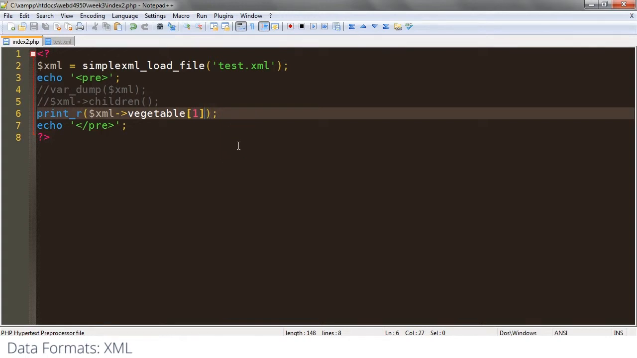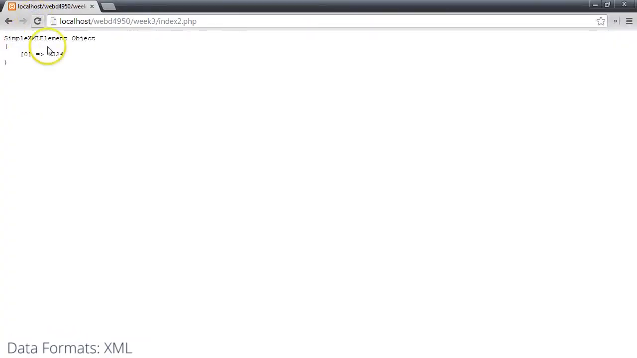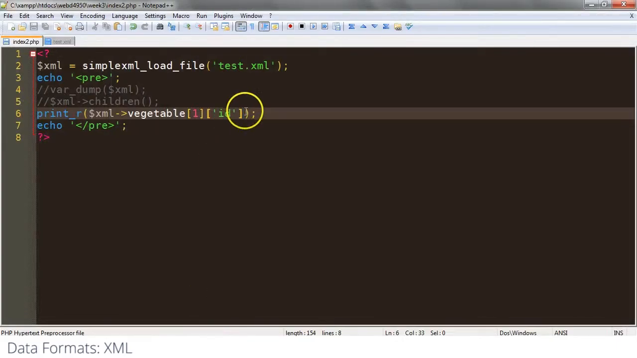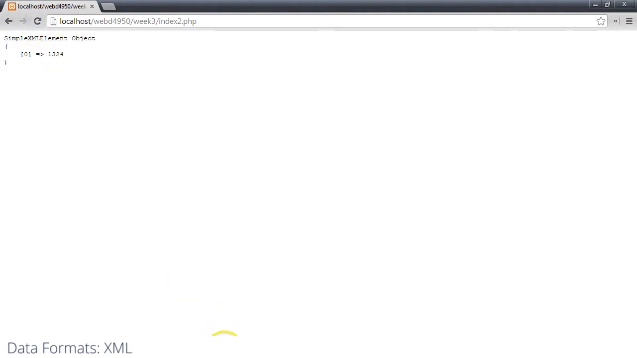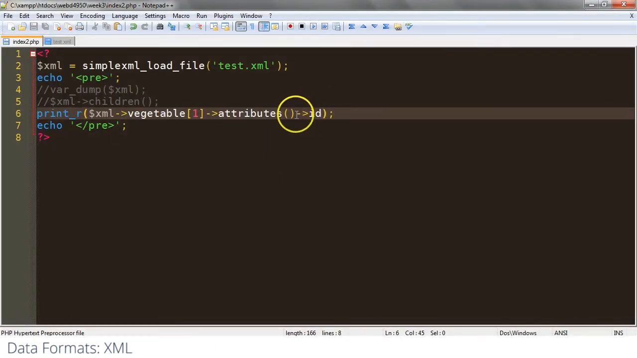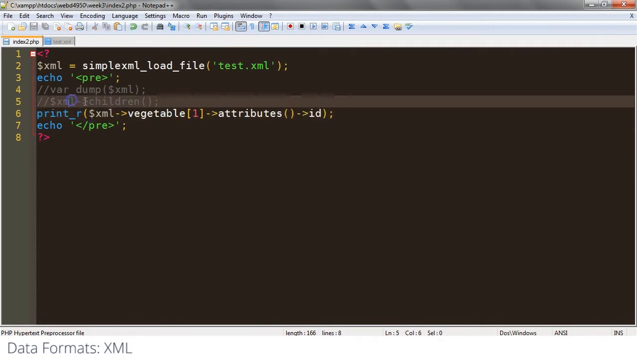I can access the attribute itself by coming in and saying id. And now I've returned just that. And that is the shorthand for retrieving it this way. I can say attributes id. This will return the same thing. Attributes, of course, being a built-in method of the SimpleXML object. And I can loop through these things. So we had XML children up here.